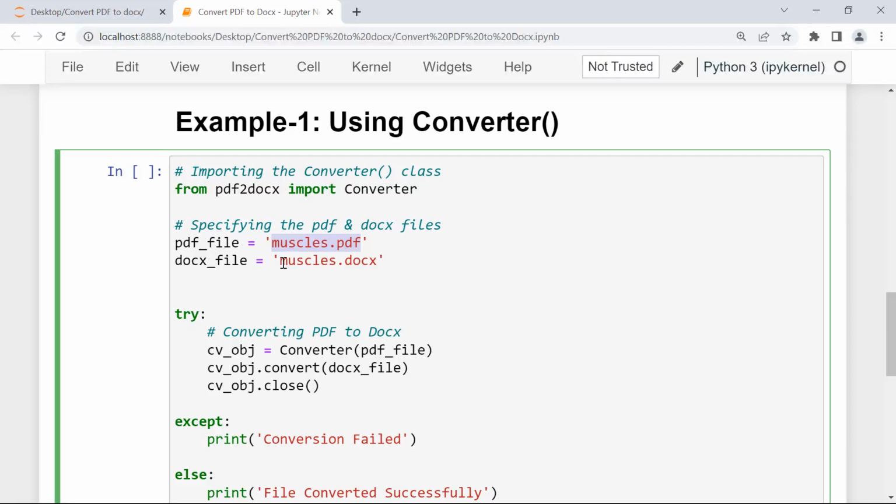After this I specified the name of the document file. So when I execute this code, this file will be created. The name of this file is the same, muscles.doc. Now here also, if you want to generate the Word document at some other location, you can specify the full path. I want to generate it in the current working directory, that's why I have specified the name only.